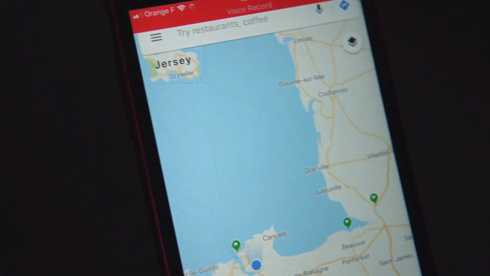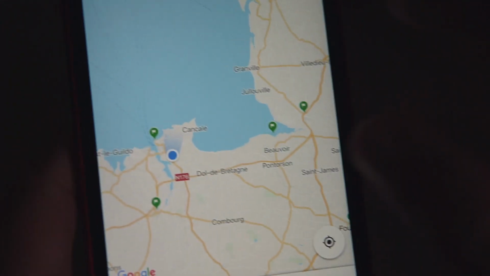I got that beautiful sunrise in Mount Saint-Michel, and I got that beautiful walk in the fog the next morning, so it was pretty good, I would say. Before saying goodbye for today, I just wanted to show you real quick how I use Google Maps for my landscape photography. So Google Maps, my favorite app for landscape photography.